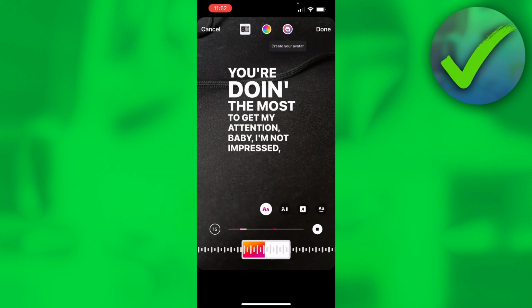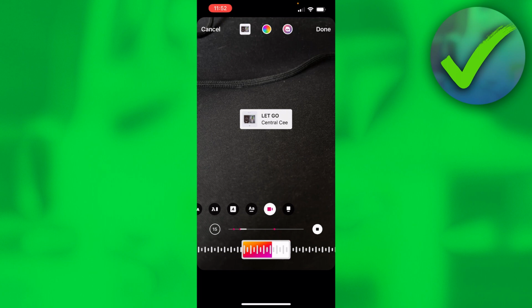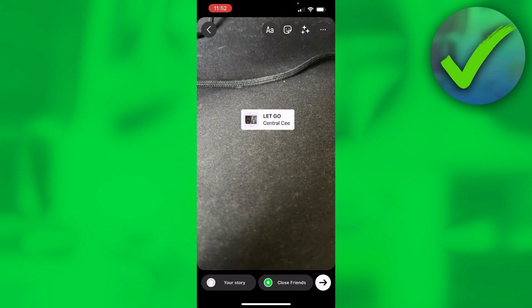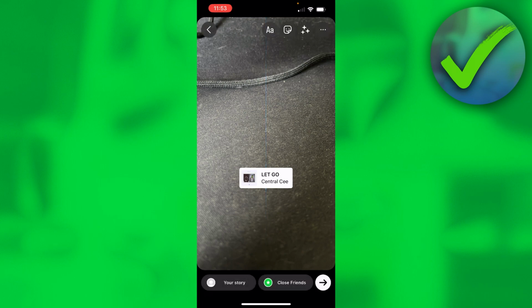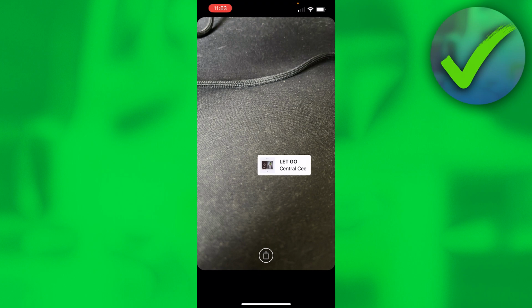A lot of the time it will start with the lyrics, but you want to go to the second to last option until you get this. This one is the easiest to do it with. Once you've done that, you want to move this one to the bottom. The bottom is very easy to use because, as you can see, where it says your story, close friends, and the send button, if I do it like this, those will be gone. And I can move these to that black screen part, which is off screen.